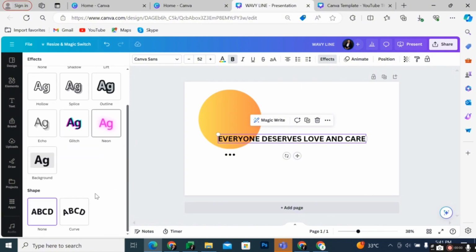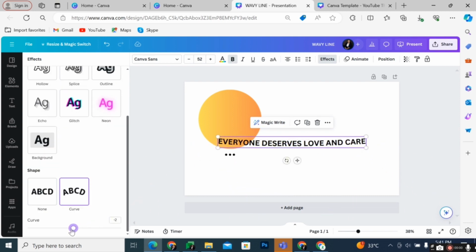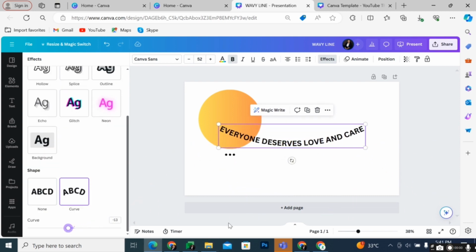Scroll down on the drop-down of options and select Curve under Shape and adjust the curve level to the way you want it to be.